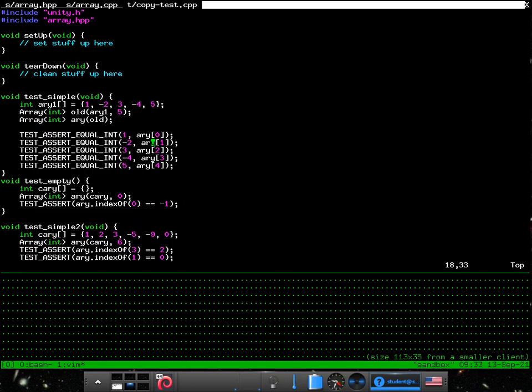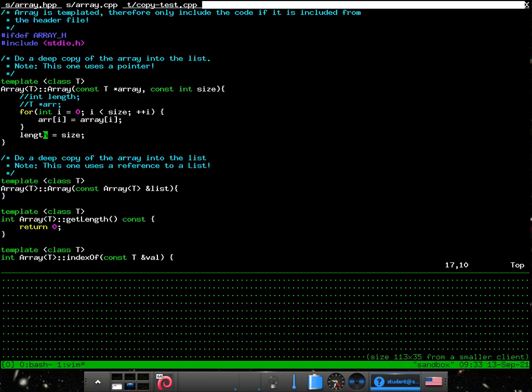Well, we need to implement some functions like the subscript. Well, also there's another problem here. Can anyone help him out with the other problem with the constructor?